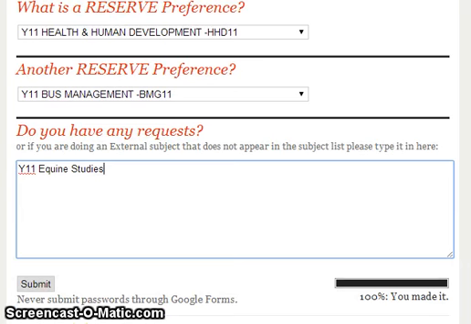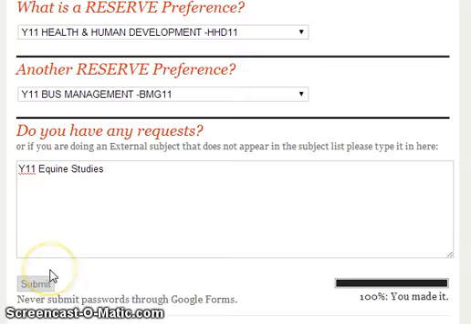Once you've done that, make sure you press the submit button. You'll only get one chance at this, so make sure what you've listed there is correct, what you want. Press submit.